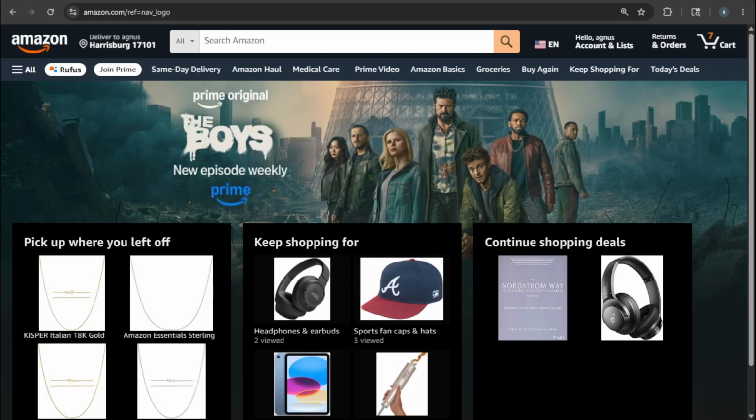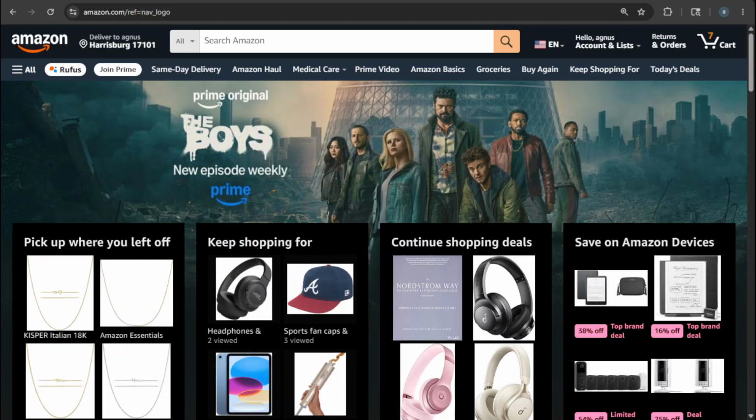Today, I'll show you how to update your Amazon profile picture. Keeping your profile picture current is a great way to personalize your account and make your online shopping experience feel a little more like you. Updating your profile picture on Amazon is straightforward, and I'm here to guide you through each step with ease.